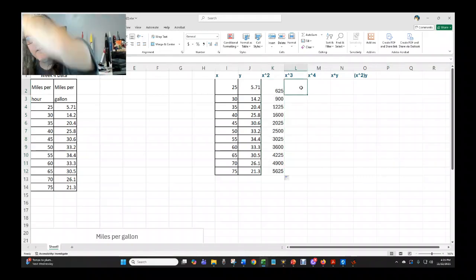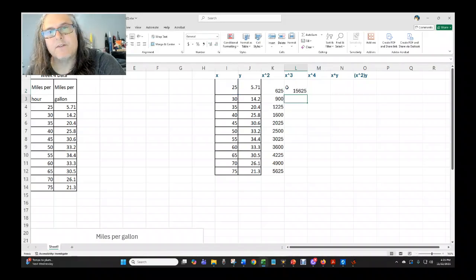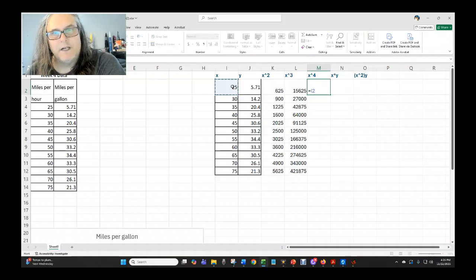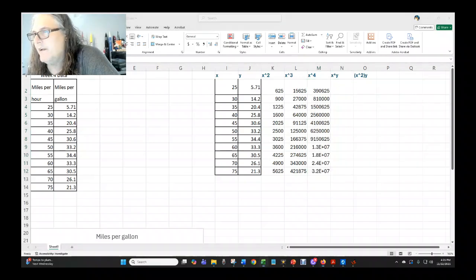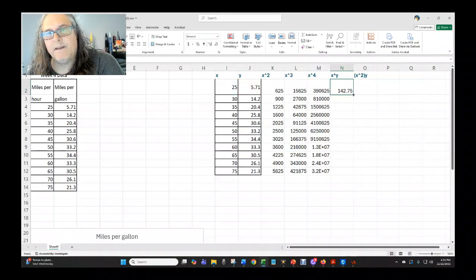Now let's do X to the third. We'll do it the same way. This one to the power 3. Let's copy that down. Let me just make sure I'm in the right thing. And then over here we've got equals X to the power 4. We got that, so we'll copy that down. Is it just XY? Let me double check. I don't do this all the time. So first we need XY, so that would be this one times this one right here. And then now let's just copy that down.